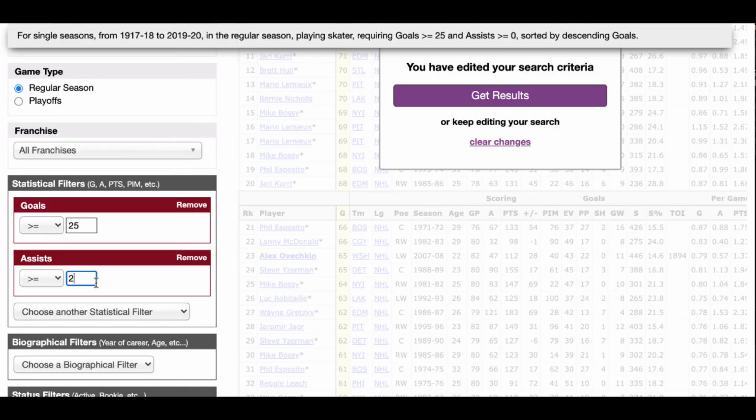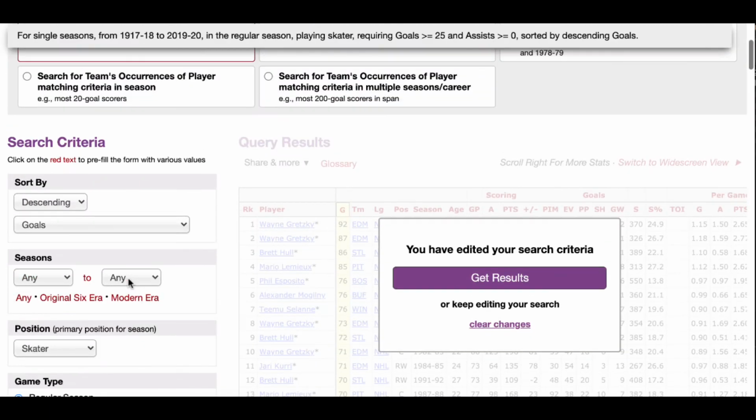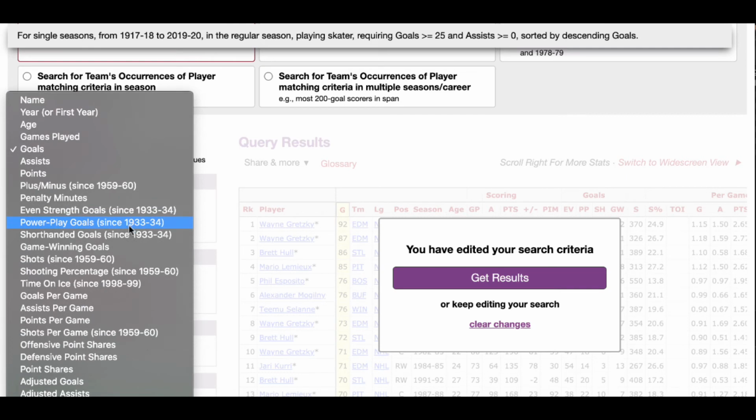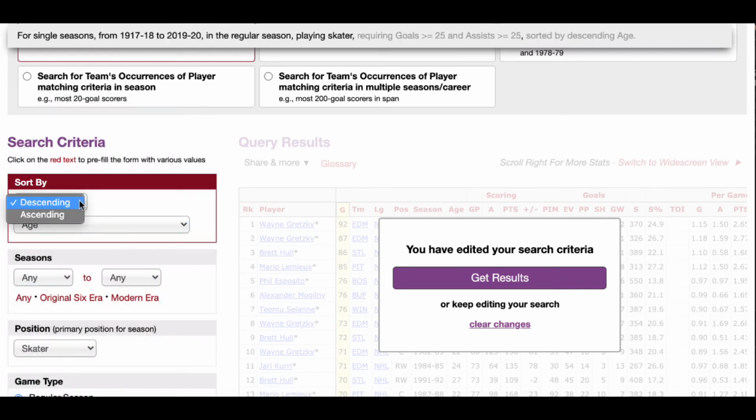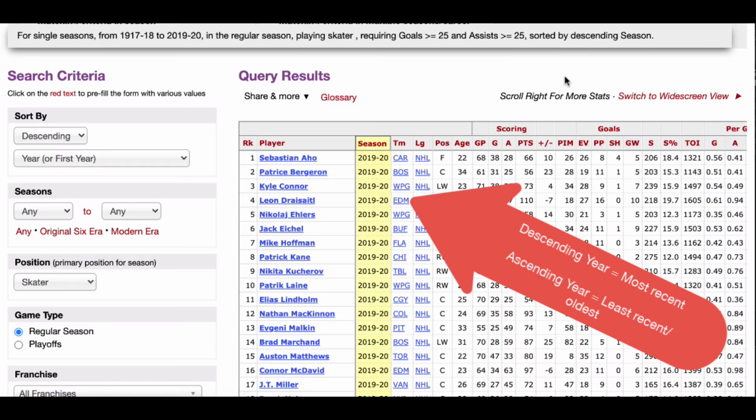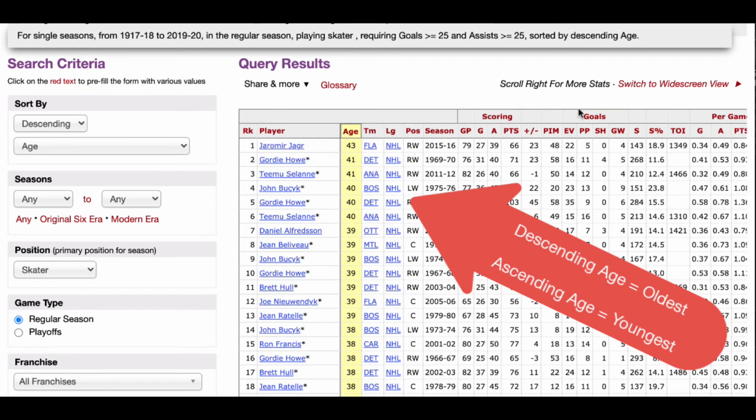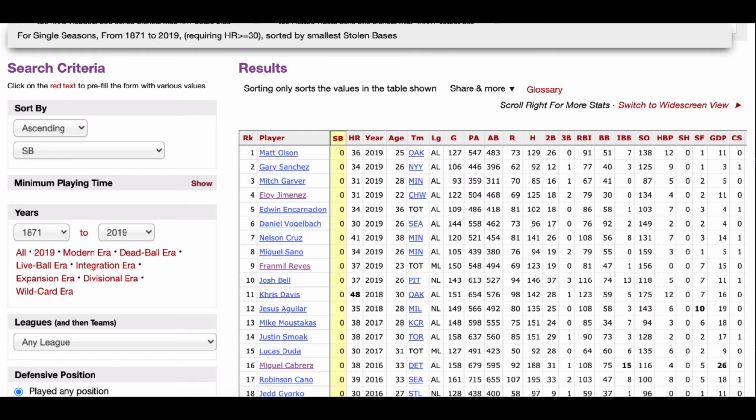Once you have your criteria set up, you can change the order that the list appears in by using the sort by dropdown. You can usually sort by any statistical filter as well as options like age and year. And you can also choose ascending or descending order. This gives you the ability to see stuff like the last player to accomplish a feat, or the youngest, or the oldest. If you want to see the player with the fewest steals, but at least 30 home runs, stuff like that, you can do that very easily using this sort by feature.